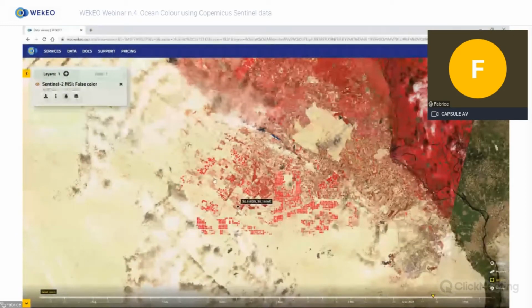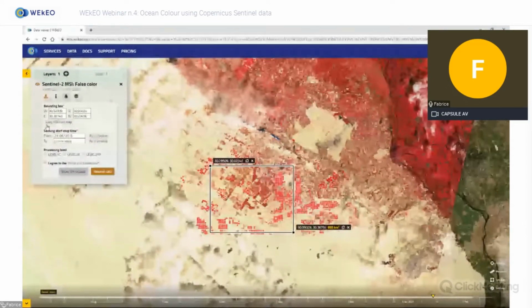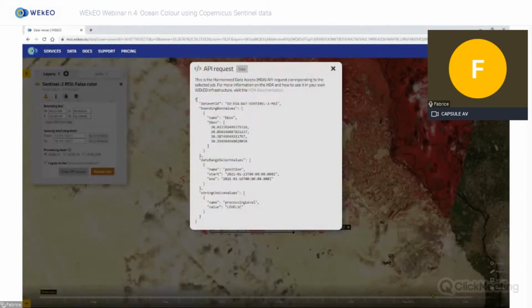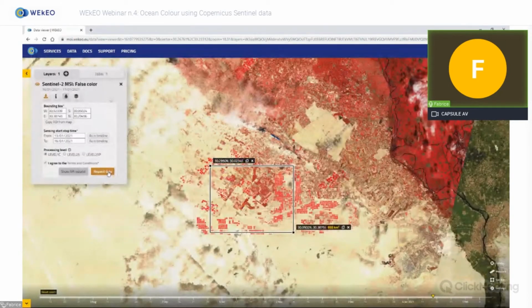Okay, and when I'm here, I can define my area of interest like this, and I can subset the data. I can enter automatically the coordinates of my area of interest like this. Now I can select the data I want, the processing level, and the harmonized data access request is here. I just have to copy paste it into my Jupyter notebook or other code. And if I want to download the data directly, I can request the data.